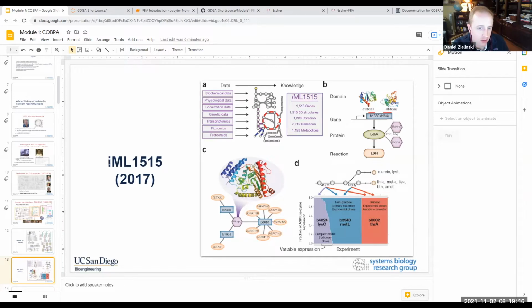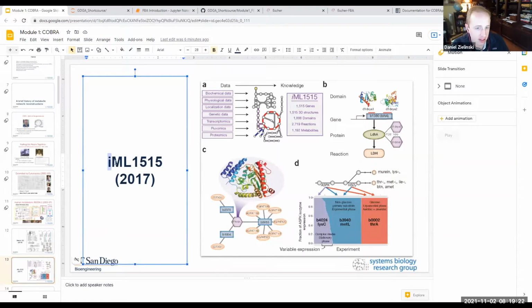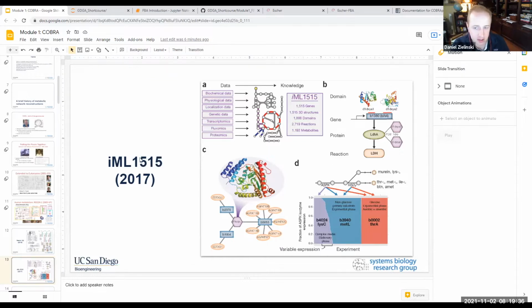The nomenclature for these in silico metabolic models for a long time has been i for in silico, and then the initials of the people who built the model. So in this case, it was Jonathan Monk and Colton Lloyd, so ML. And then the number of genes, metabolic genes in the reconstruction, so 1515 in this case. So we've been adding about 100 genes per reconstruction.